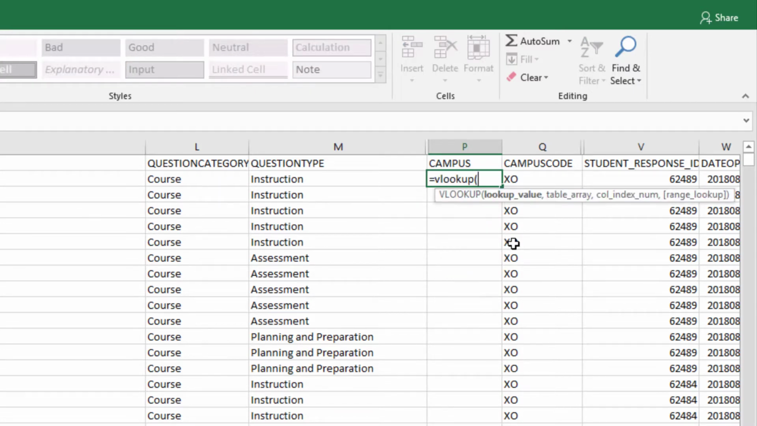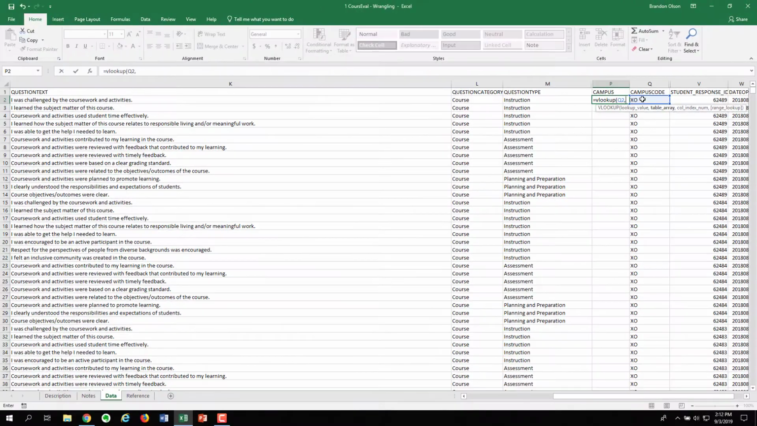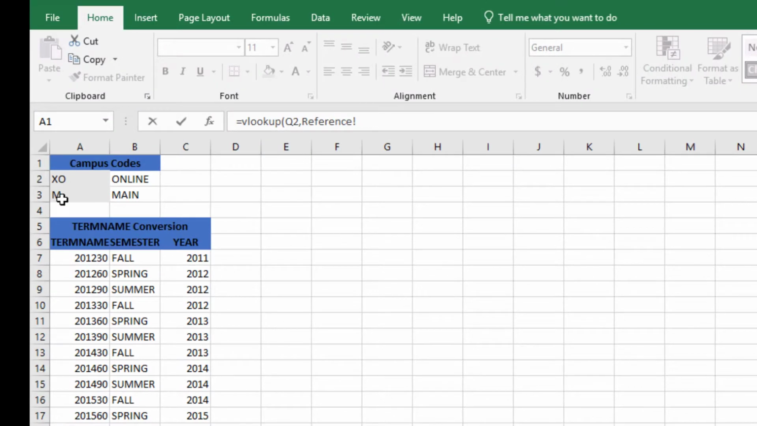And then the first thing I need to do is identify the value that I want to use to look up, and that will be this XO code here in column Q. So I'll click on that, and then hit comma to enter the next parameter. Next I need to identify the lookup table that I want to use. So I'm going to click on reference and then select both the values that I'm looking up and the values that I want it to return, so that entire table of data. And then I'll hit comma again.